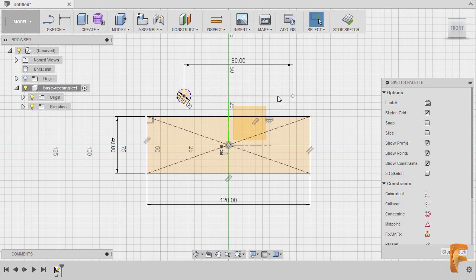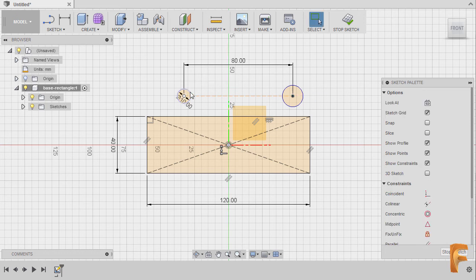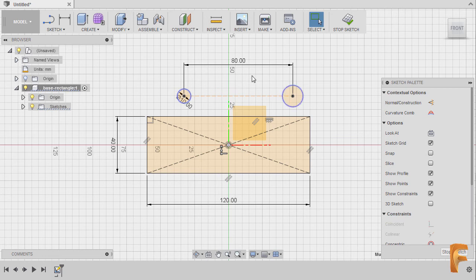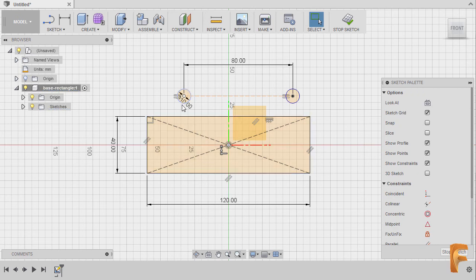selecting this line, and hitting X to make this a construction line, and hitting C to grab our circle once more. Left click here at the endpoint, and left click. So notice I did not input any value. I'm going to hit escape and left click to select our circle, and left click this one, right click, and select equal. So now these two circles have the same diameter.